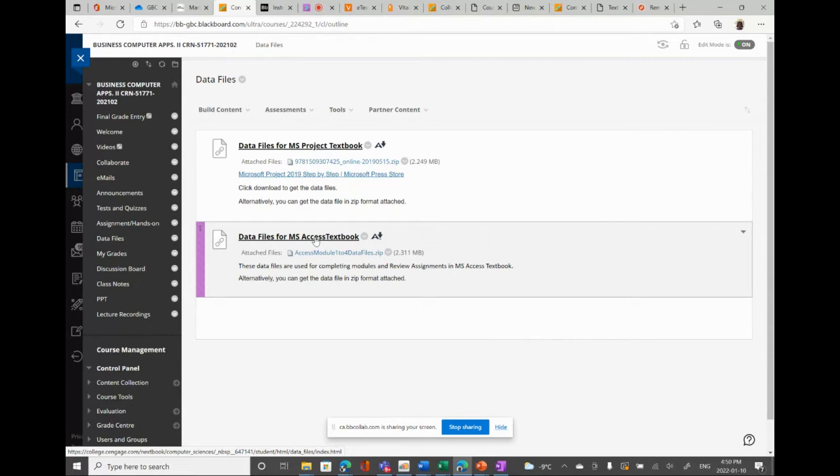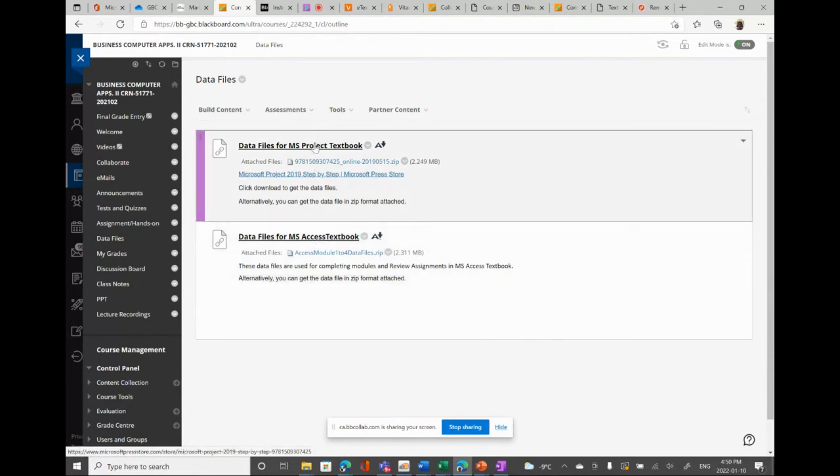For the first 7 weeks, you need the data files for the MS Project textbook. Please download this to your computer. This is a zip file. After you download, you need to unzip it. Okay, this is one way to get the data file.